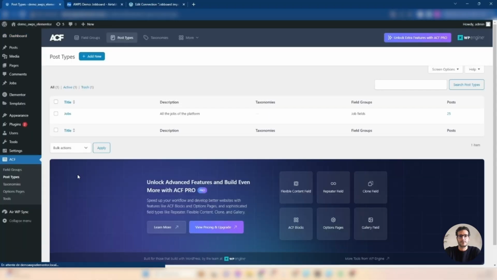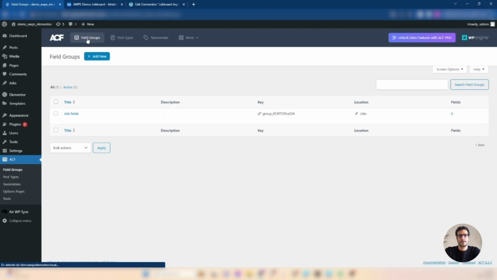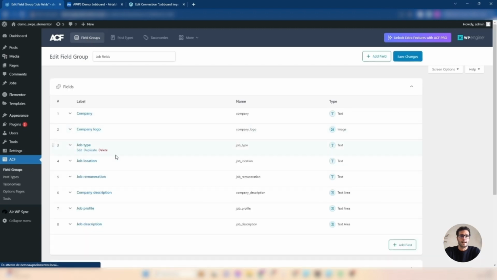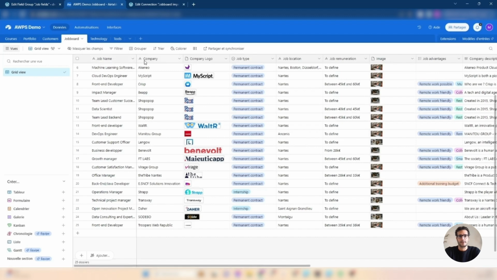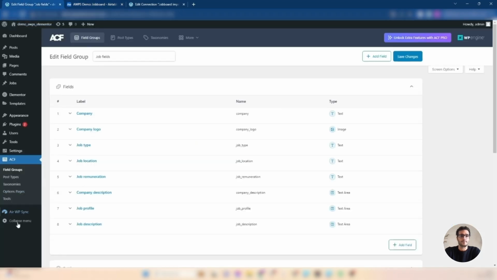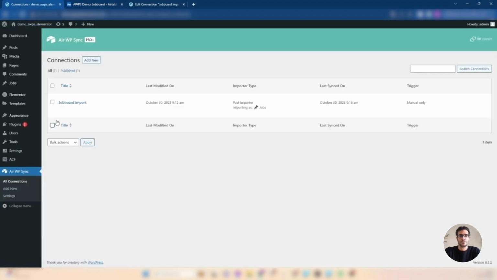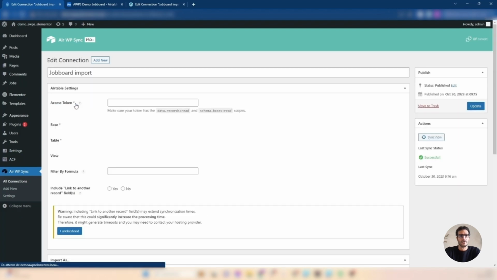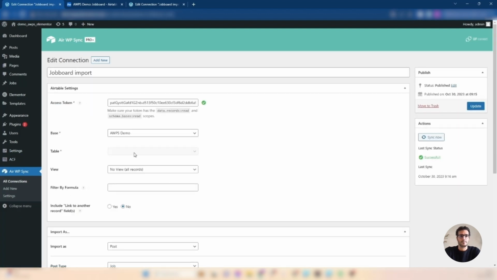I will now demonstrate to you the step-by-step process of how to showcase my different data in Elementor by utilizing a template. I have my job post type that I created in Advanced Custom Fields, ACF, with the custom fields as follows, so there are a total of 8 of them. These 8 fields correspond to the fields I have in my Airtable database and in my RWP Sync menu.